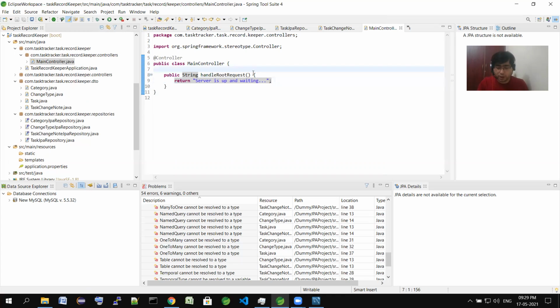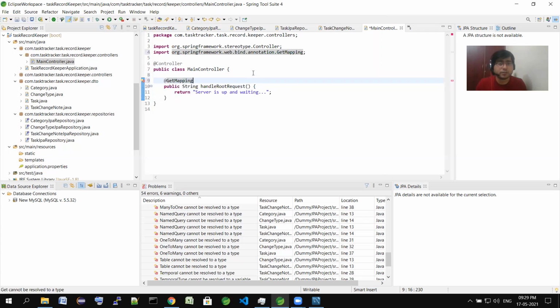Now how do I make sure this handles the root request? Simple annotation: get mapping. You can call any web service with get mapping. Basically it will handle requests to the root only, not everything, only get requests to the root. Okay, so let's start this now.